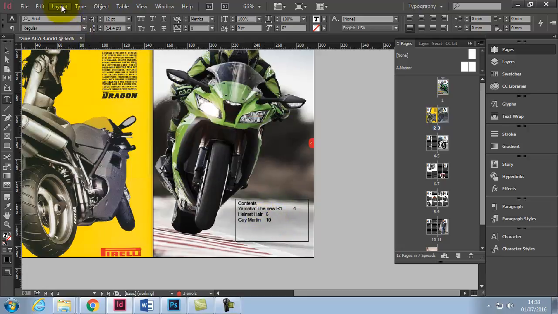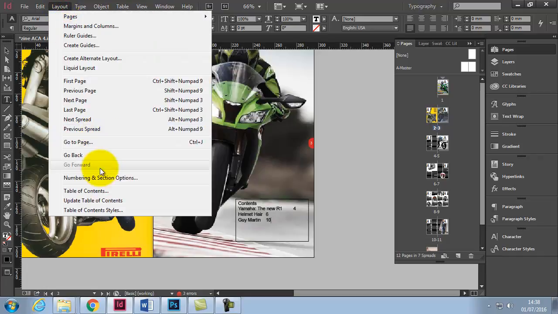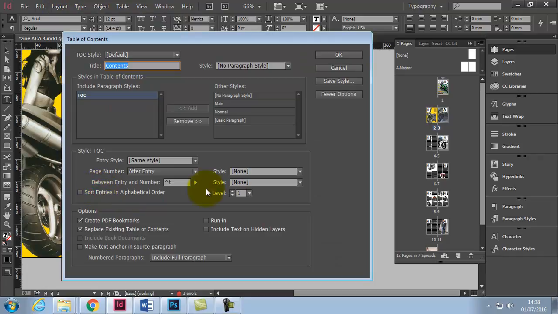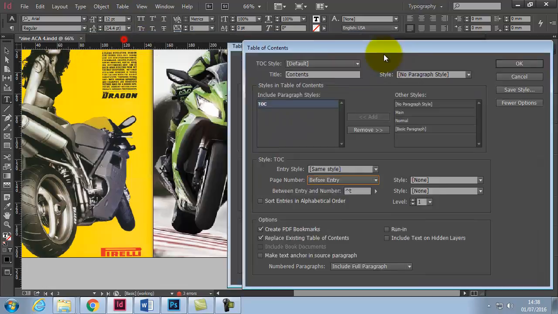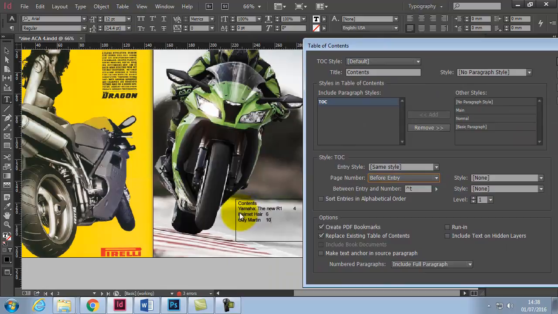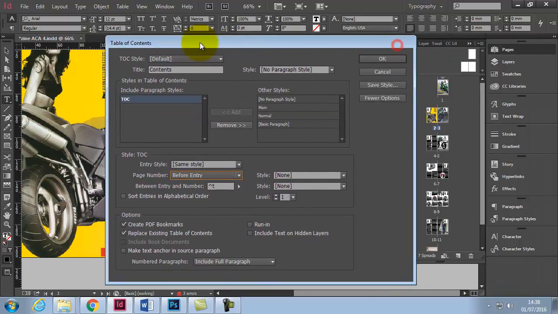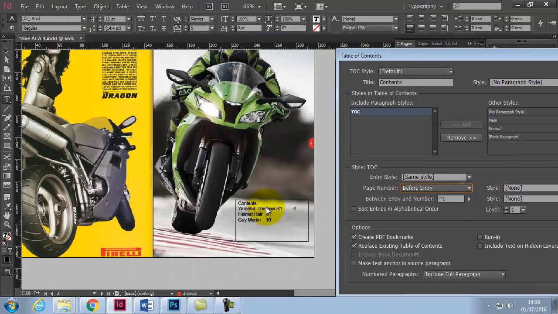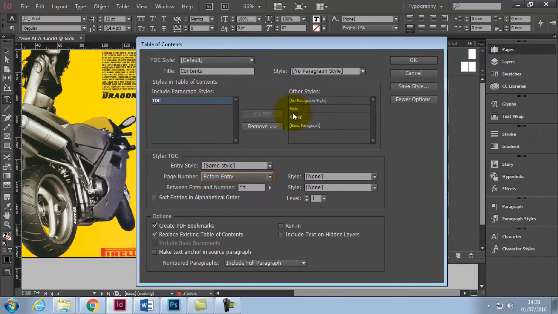So let's go back to our Layout, go back to our Table of Contents, and check the formatting here. So I'm going to simply change it to before entry, so the page numbers begin at the beginning. So the page numbers should appear here and the text move that way. If you wanted the text to appear here and the page number to appear here, it would be best to make a new style to enable that rather than try to adjust it using this.